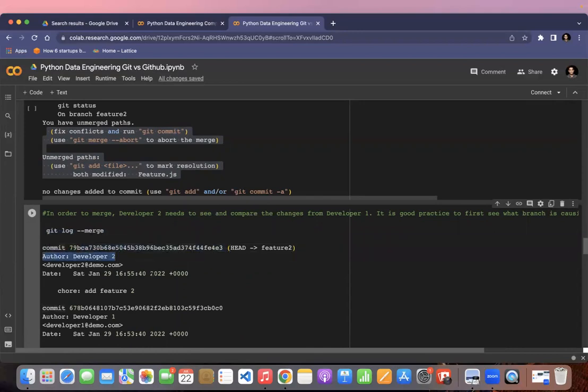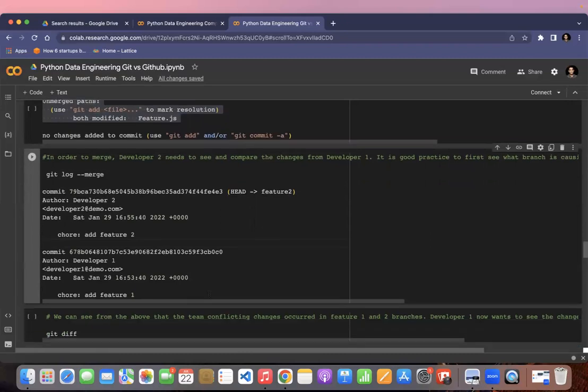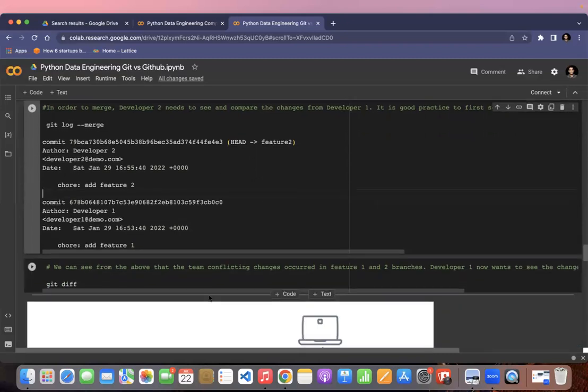Developer 2 has committed changes, and you can see what time he or she committed them. Then you can see the merge log. The merge log will show you where the merge conflicts are and who has done what. There you can see who has tried to merge to the main branch with the help of this command, merge log. We will see the command.